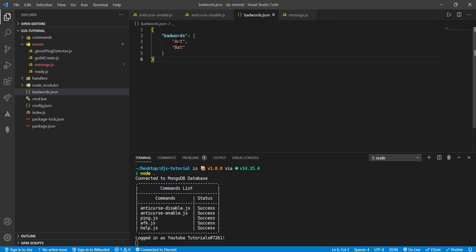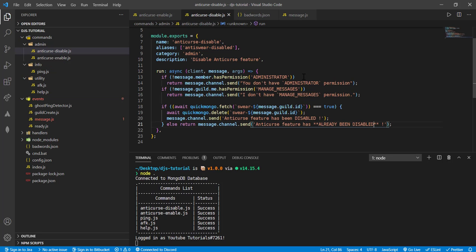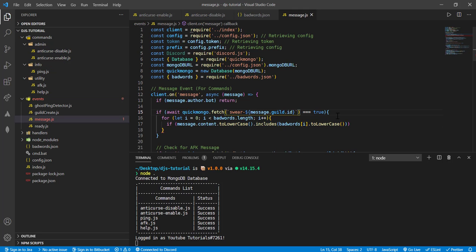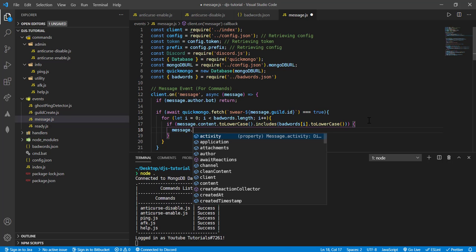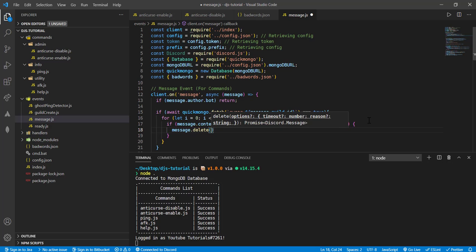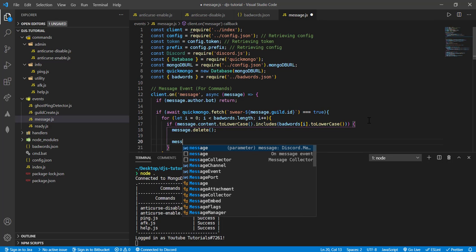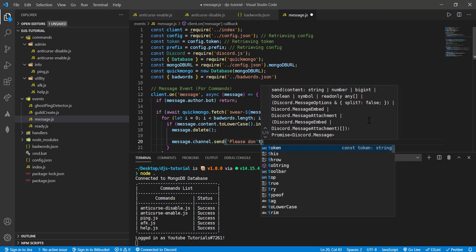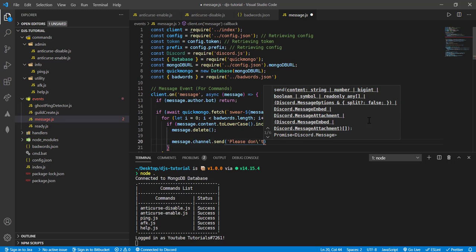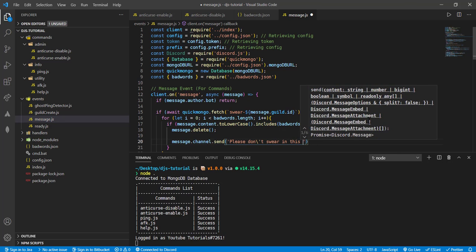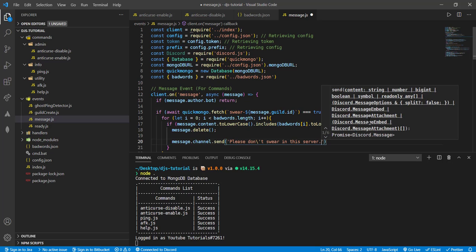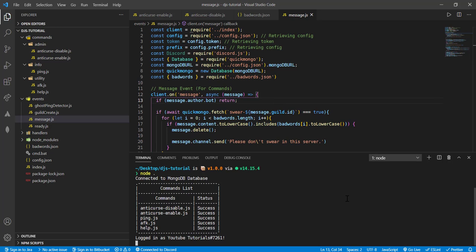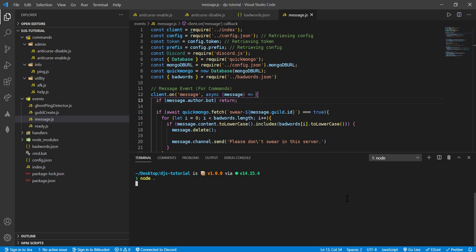For example, if we type in big A and go back to message here. Okay, so if message.content, and then it should be message.delete. So we delete the bad words, and then message.channel.send, please don't swear in this server. Alright, so there's an example. I'll rerun the bot.